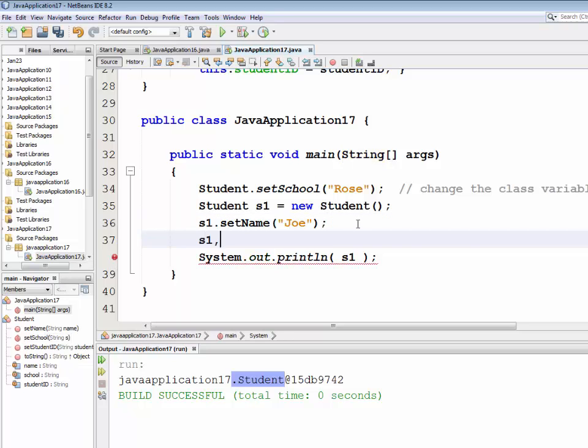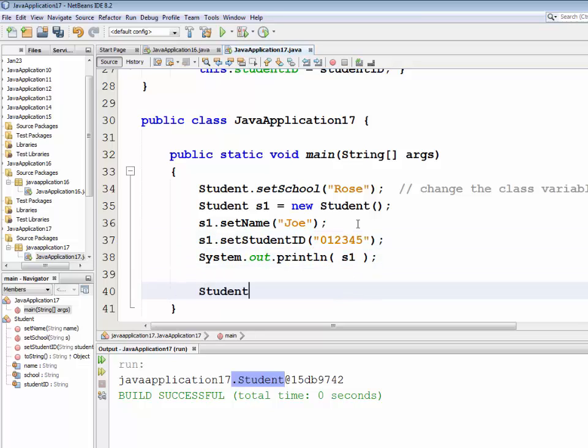If we wanted to, we could do this: s1.setStudentID, and we could give them an ID, 0, 1, 2, 3, 4, 5. Wouldn't it be nice, to quote the Beach Boys, s2 is equal to new Student, if we could do this? His name is Beatrice, and her number is 3, 4, 5, 6, 7. What gives us this ability is a constructor.